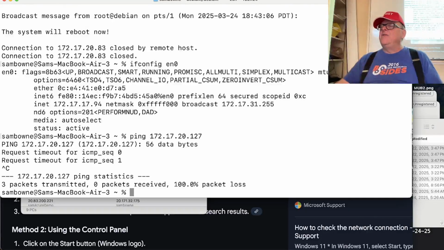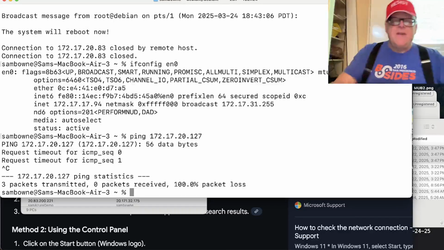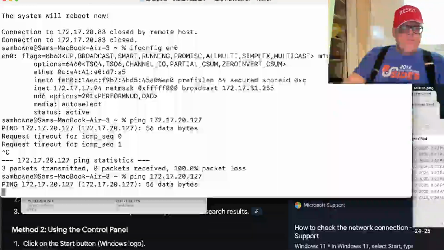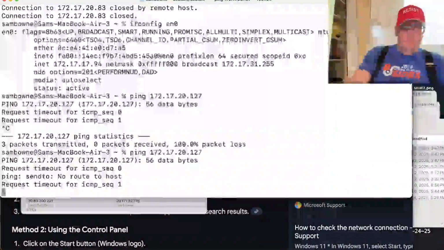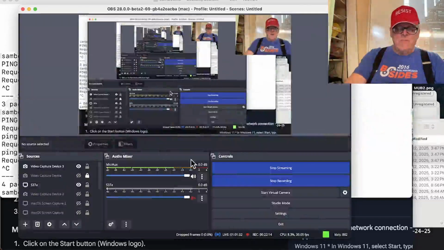Let's see if I have an address inside here, IP config. Okay, 17.20.127, but I can't get there. Okay, so now I'm going to have to stop the Twitch stream and switch to another network. I'll be back.